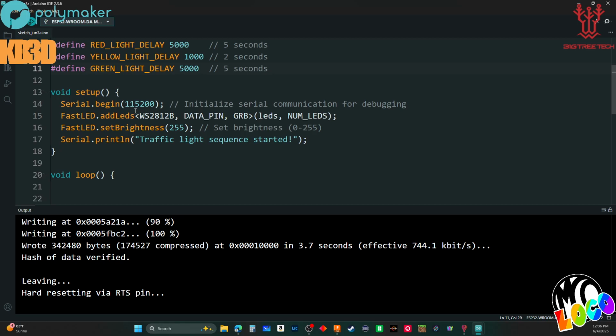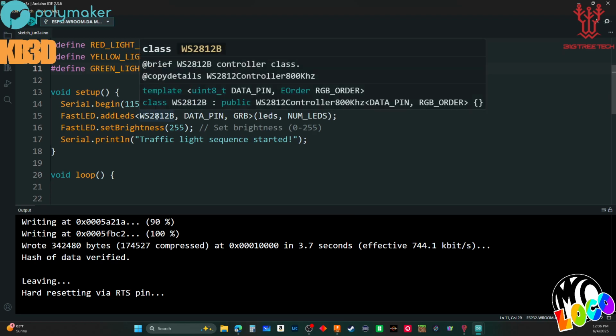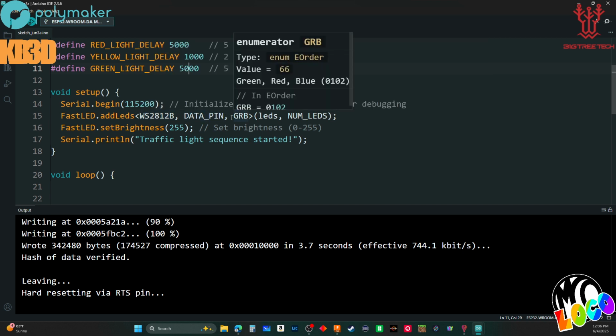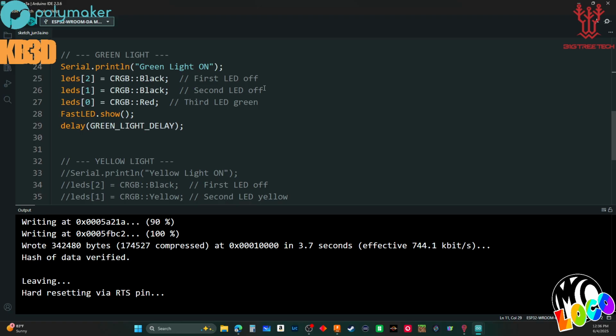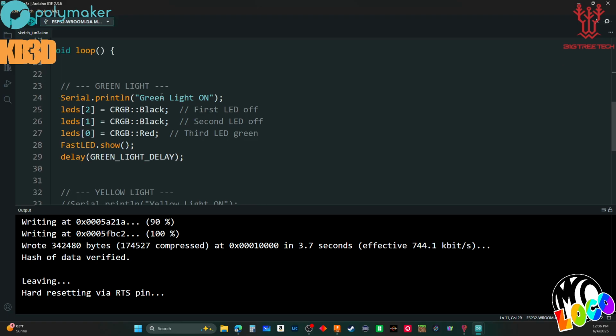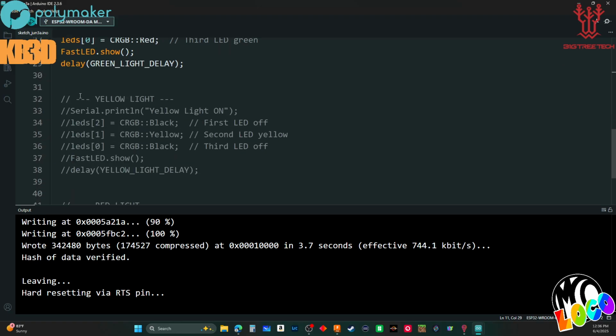Here's our setup. We're running our serial. Here's our brightness, our FastLED. We're going to add the WS2812Bs, our data pin, all that. Here's our loop, and this is for a green light. Here's our yellow light that we need to get back into the code.